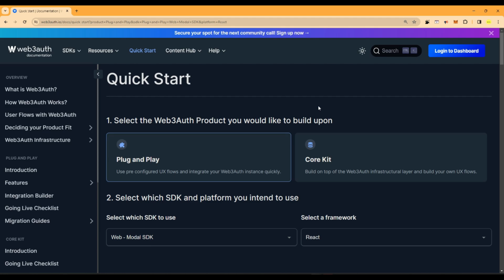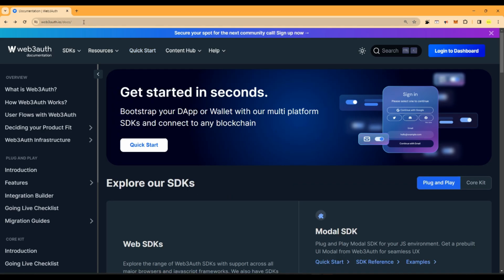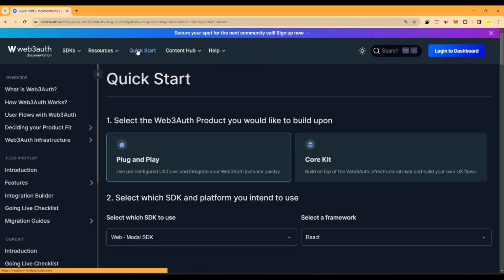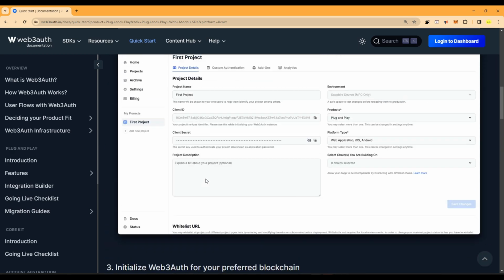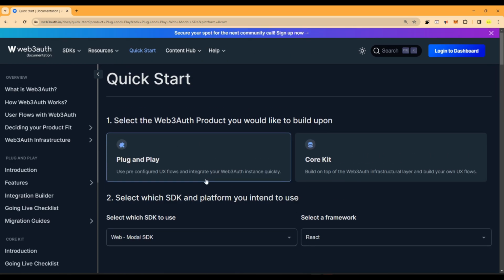So let's start with the documentation, because we are developers, so we need to start with documentation. Currently I'm at the quick start part. I will provide all the links in the description of this video so that you can quickly check. So let me just go back. This is web3auth.io/docs. You have to go to quick start and you will find this particular page. And don't worry, you do not have to copy paste each and everything. I will tell you what you need to do and what you need not to do.